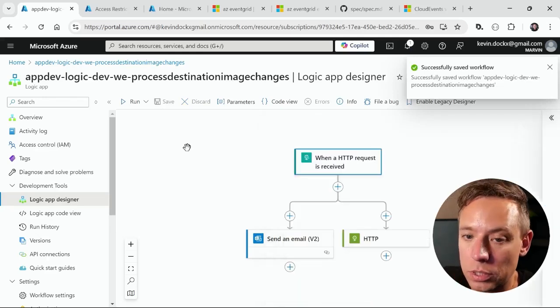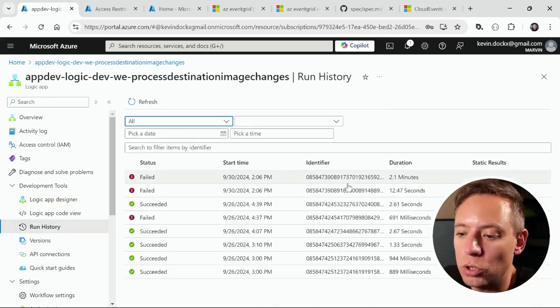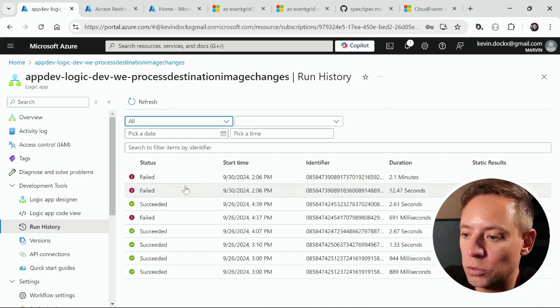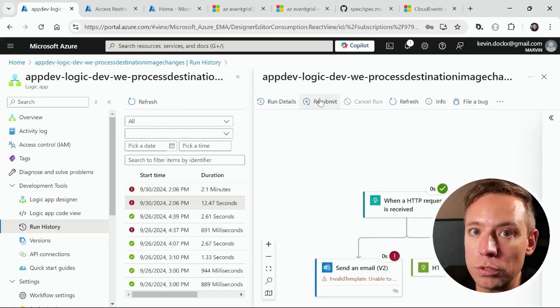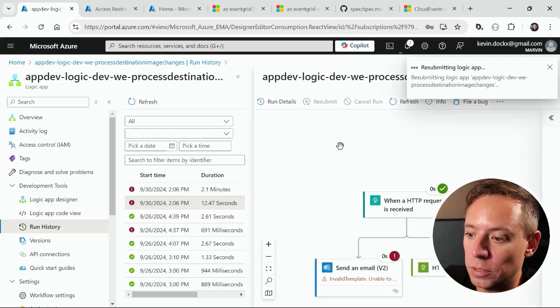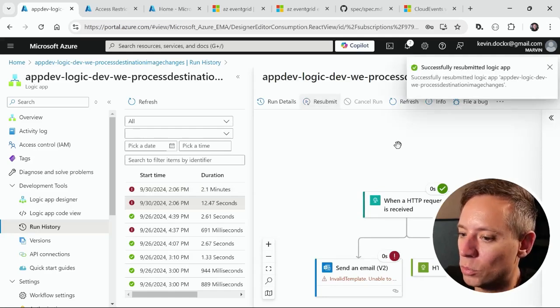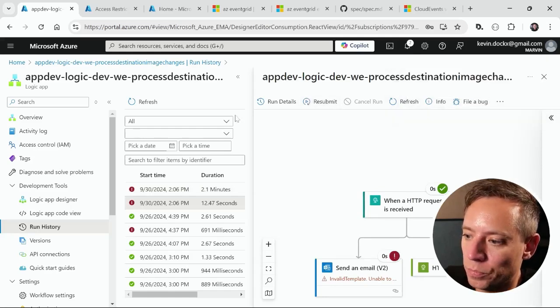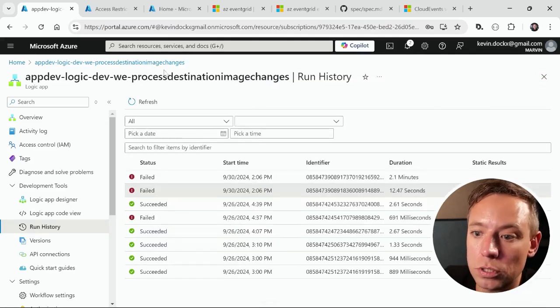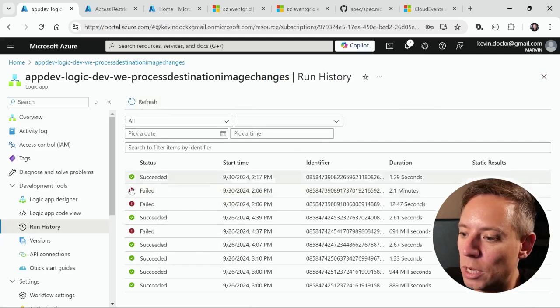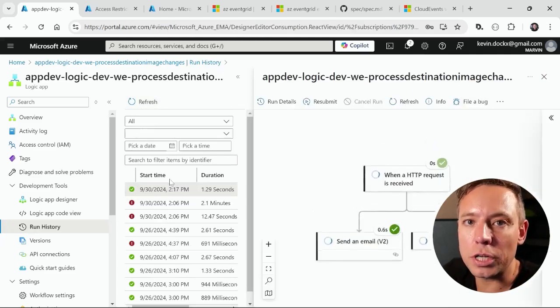And now let's test this. As we know, we can simply select a failed run and resubmit it to test. So let's do that. All right, that was successfully resubmitted. Let's refresh the runs history here. And there we go. We now have a succeeded Logic App run.